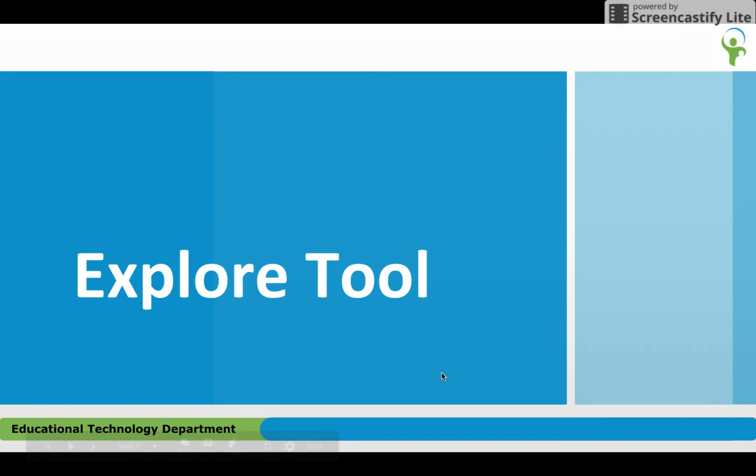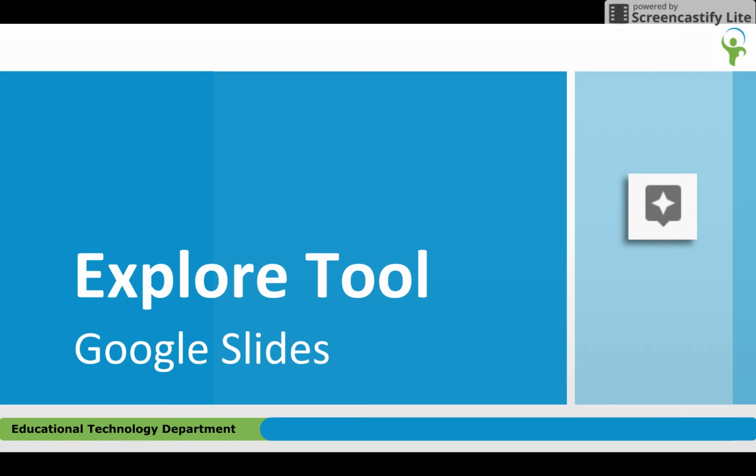I'm going to be showing you today a favorite tool of mine. It's the Explore tool in Google Slides. You can find the Explore tool in Google Docs and Google Sheets as well, but we're going to focus today on Google Slides. The button looks like this.